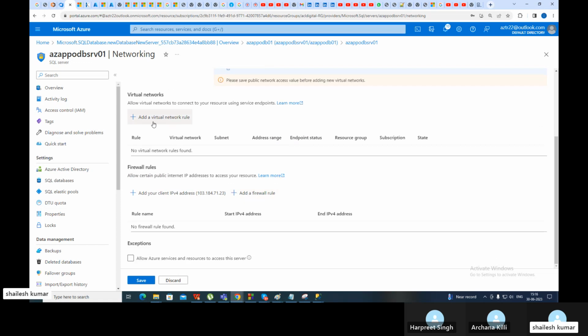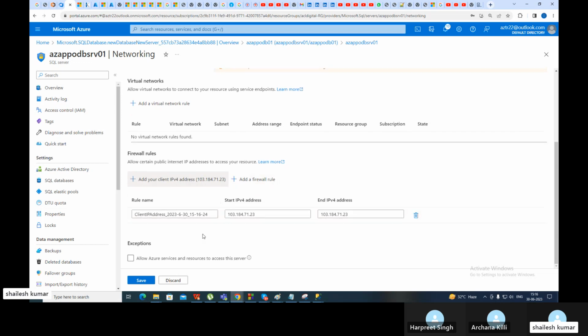And after that, if you want, you can add your virtual machine, virtual network here so that all the VMs from that network can connect. Or you can add the public IP under the firewall rule. So I want to connect to this server from my local system that has the public IP. And this is my public IP, automatically detected. So we'll add my public IP. I can add multiple public IPs. Let's suppose if you want to connect to my database, then I have to add your public IP here. Then you can connect. And also allow other Azure services.